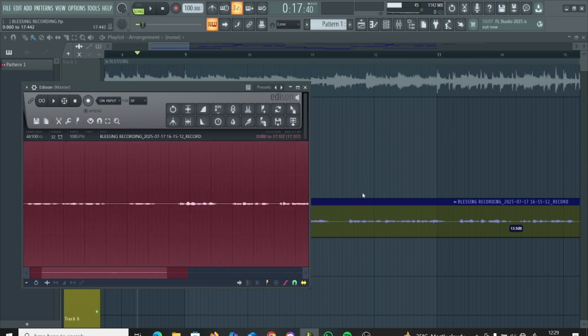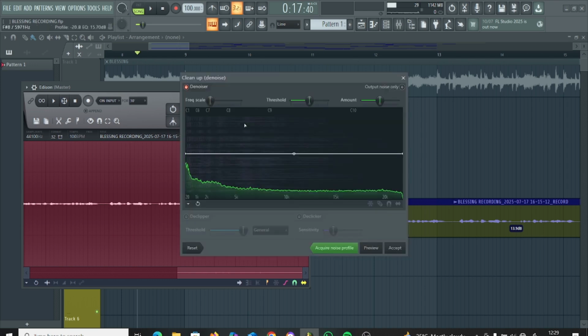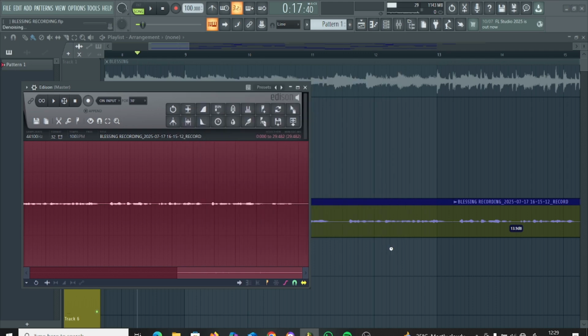Once that is done, we select everything and we click here and we accept noise profile. When that is done, let's go ahead and drag it and replace it with our old file.